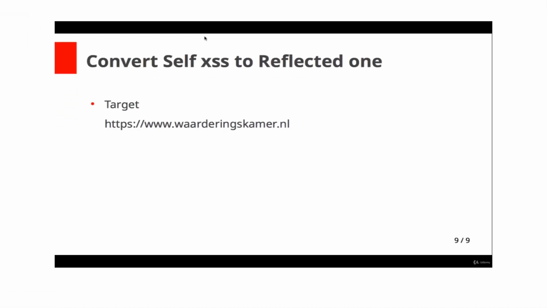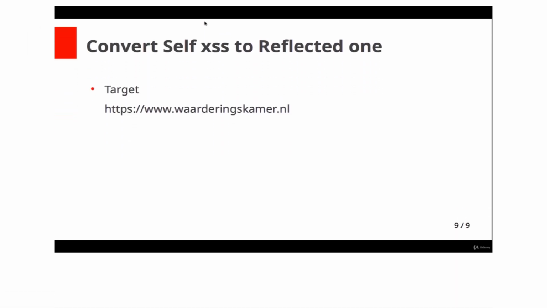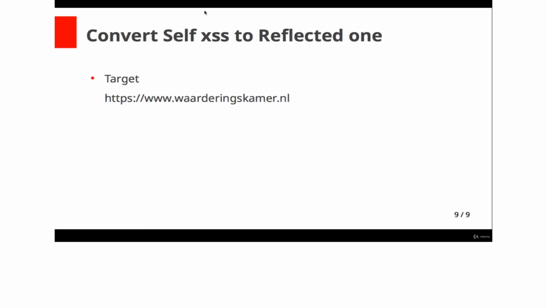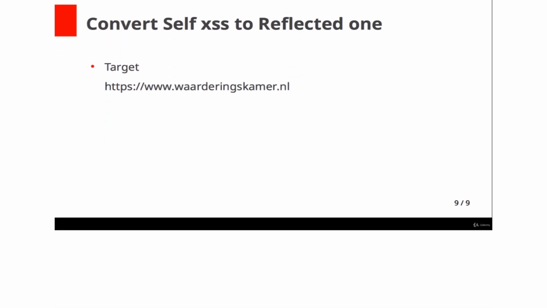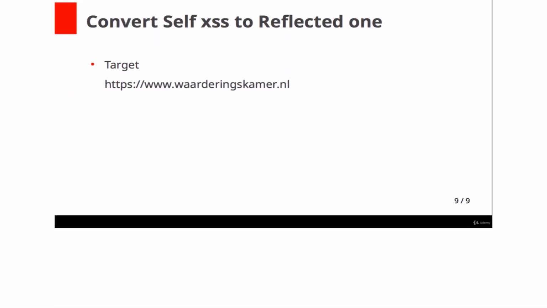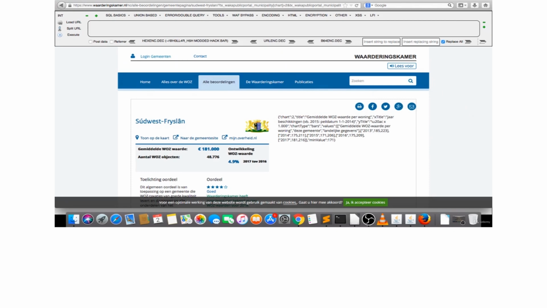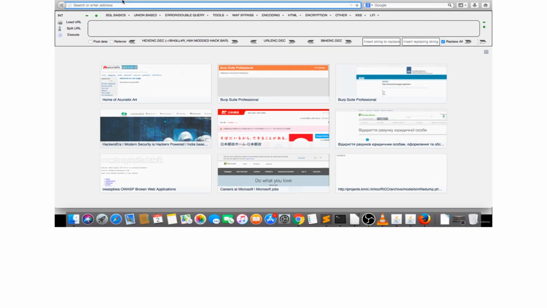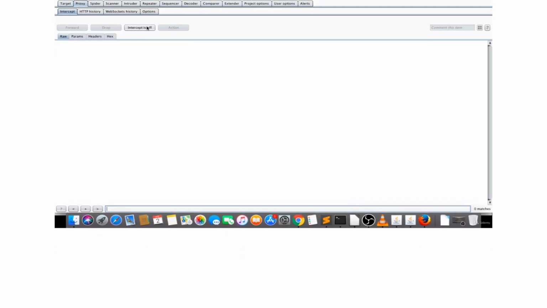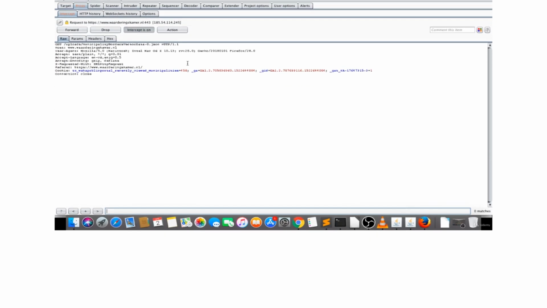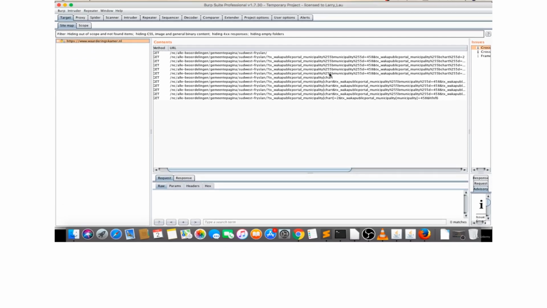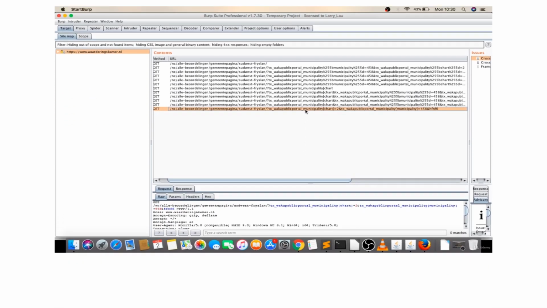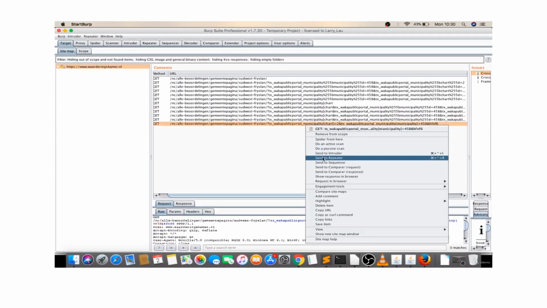Now we will talk about converting self XSS to reflected XSS. Sometimes it will give you bounty, sometimes it won't. Let's try on this website. I will spider this website first. Proxy intercept is on. I think you know how to spider this. I already spidered, and I got these many URLs. I'll pick any URL having parameters. Right click, send this to Repeater.